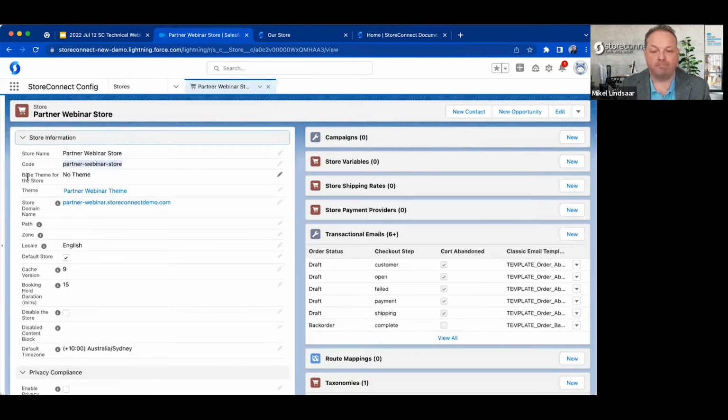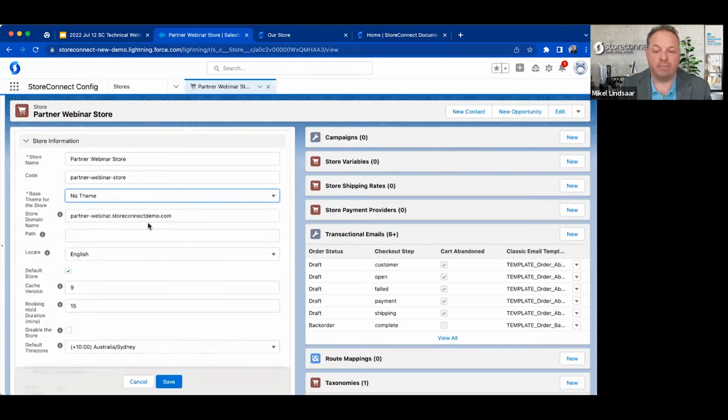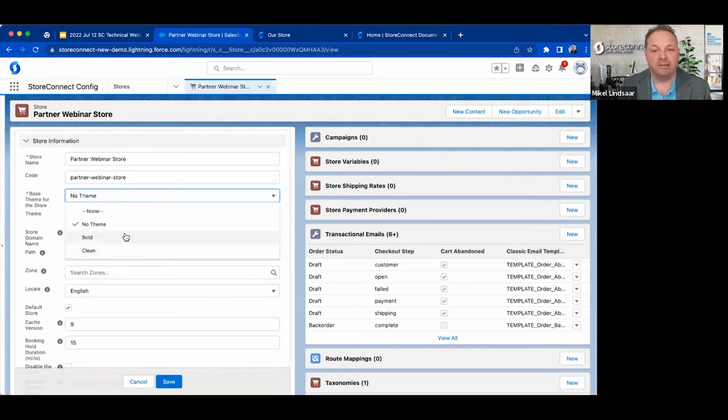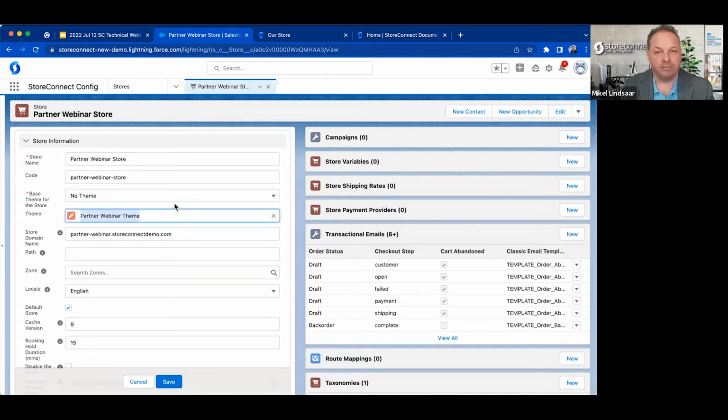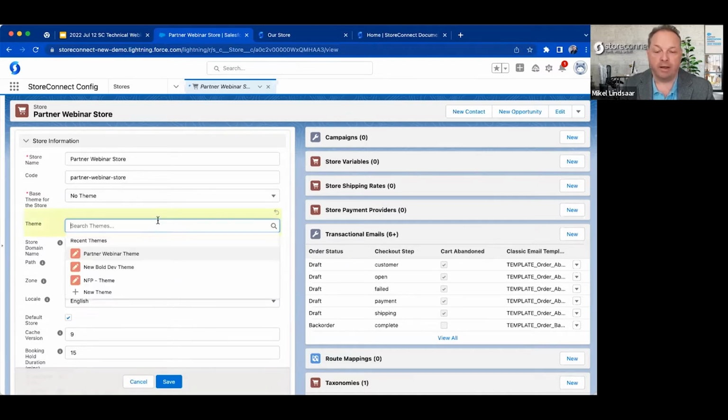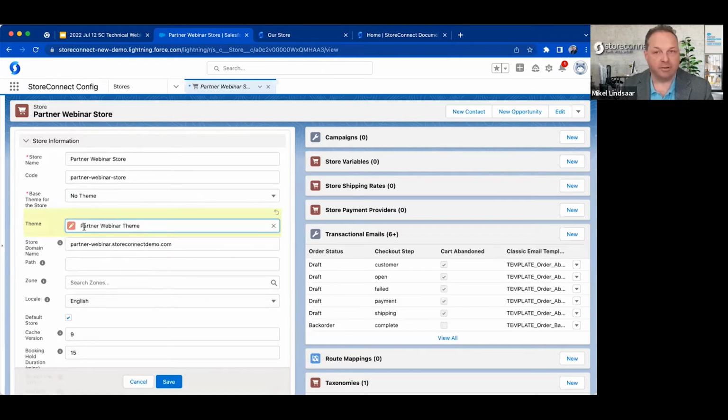This is the theme that we're using. We're using the partner webinar theme, and there's also a store theme. So the store theme is, we had these sort of inbuilt themes that come with StoreConnect. These are starting to get deprecated, and we'll be using these general themes into the future. So this is where we've actually chosen a theme that we've developed, and that's now saved on the store.